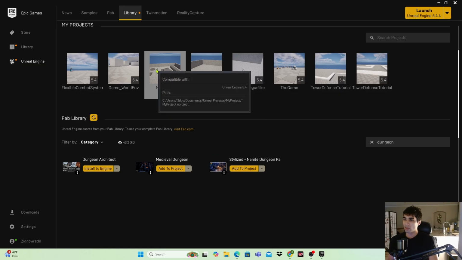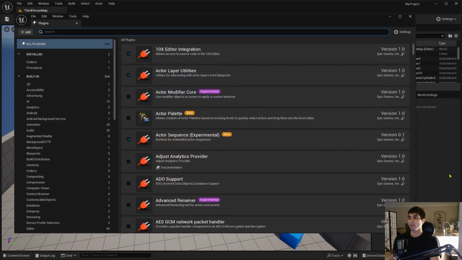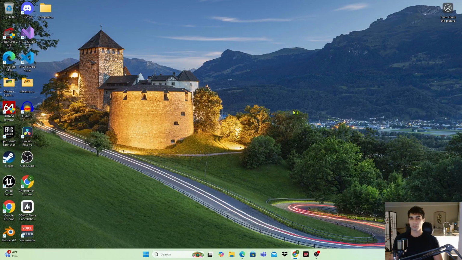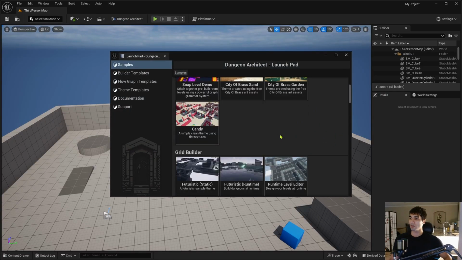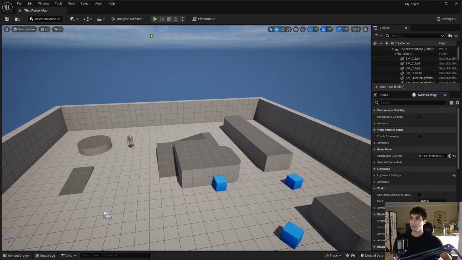So I'm just going to double click on my project here to open it up, and I can manage my plugins. Let me go to my Dungeon Architect. I'm going to hit a check mark here. Going to restart now. And then I have Dungeon Architect enabled as a plugin. As you can see, it added a little spot in here for the Dungeon Architect. So now I can click Dungeon Architect, and yeah.